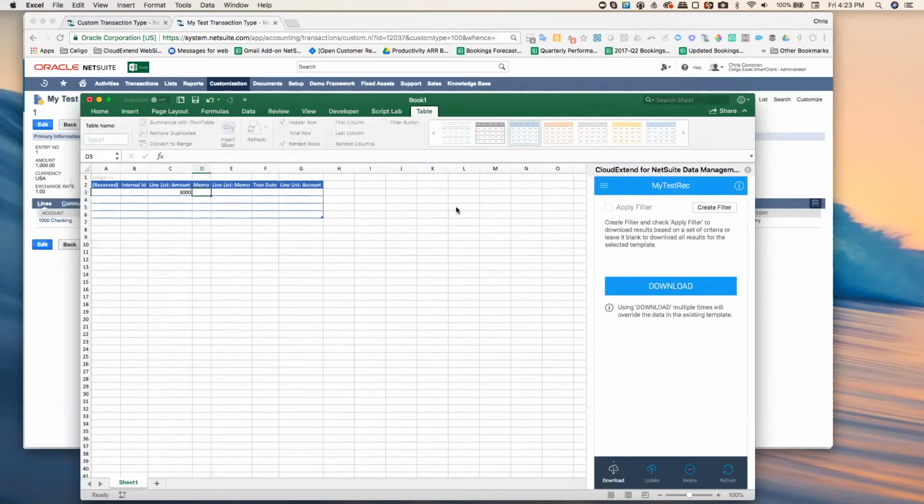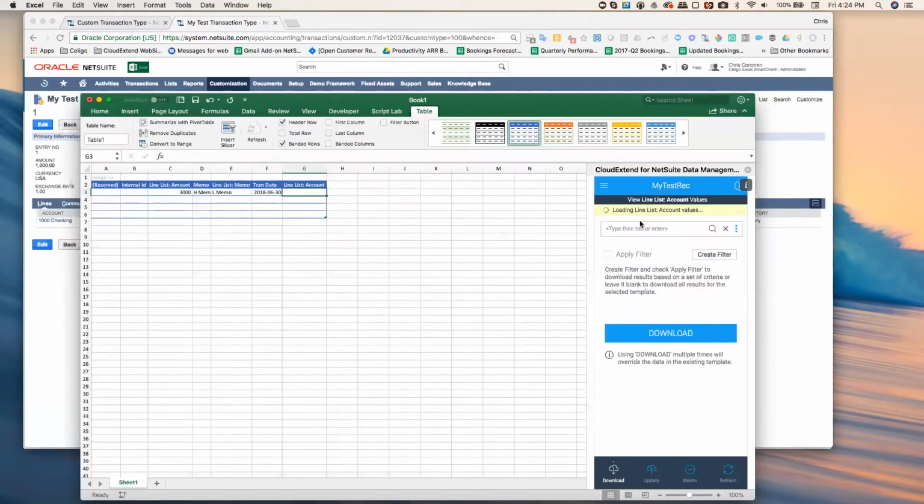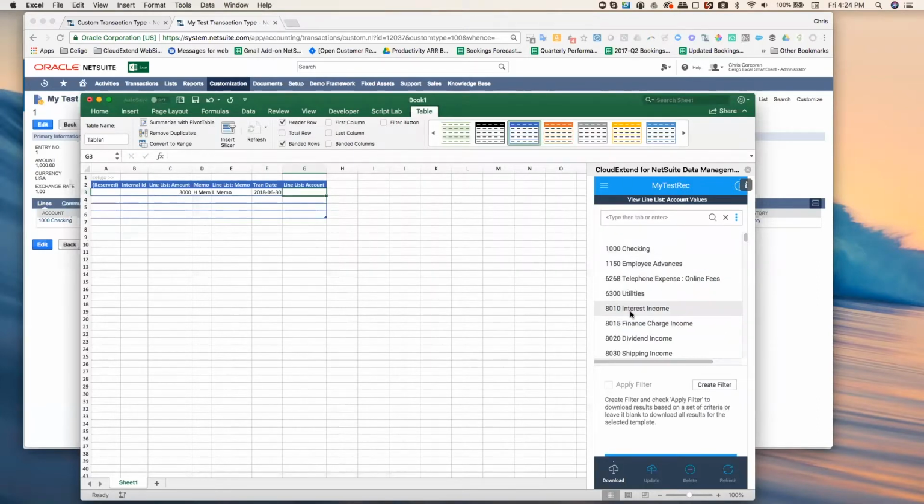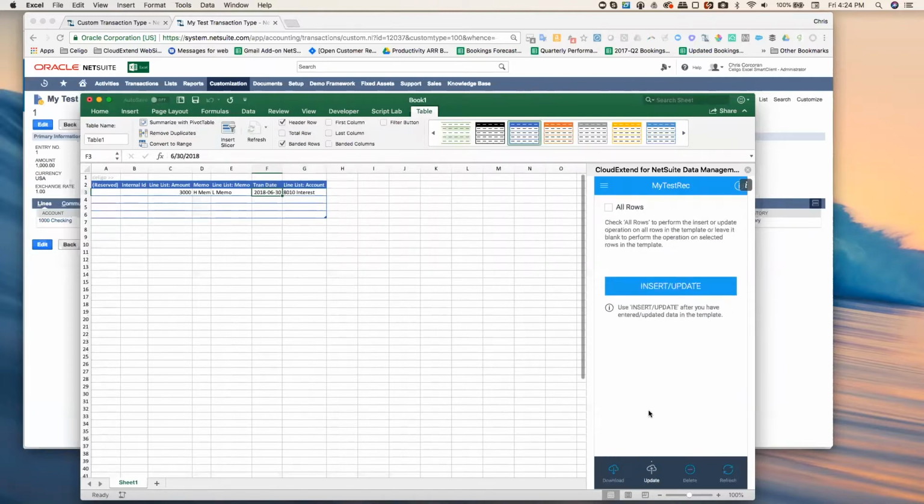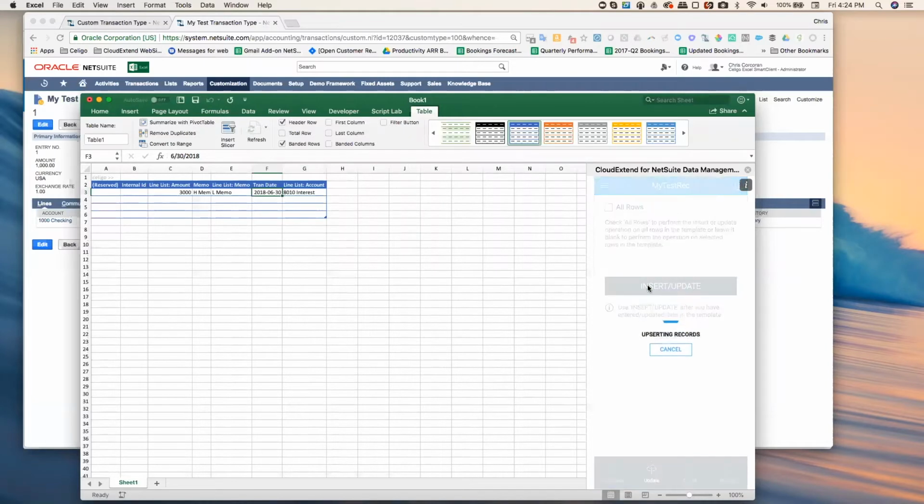So let's go ahead and create one right here. I'll just call this H memo. I'll call this L memo for line level, and we'll put in a date of, let's just say 6/30/2018, and then we'll choose a general ledger account for this as well. Let's just call this interest income. So now we're ready to go ahead and push this update and create a record.